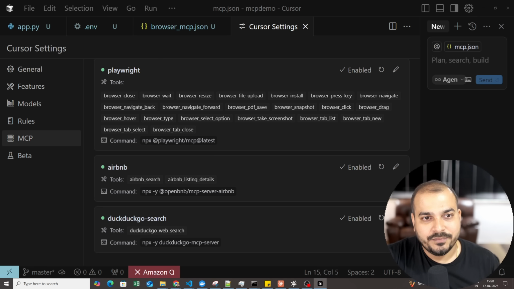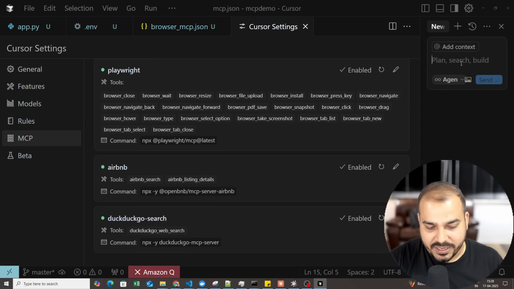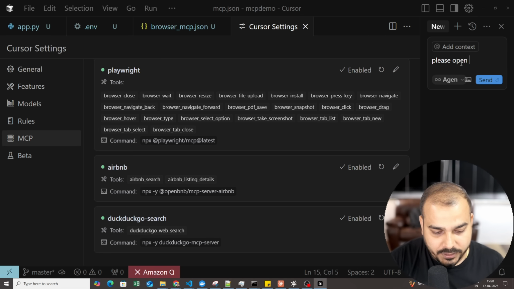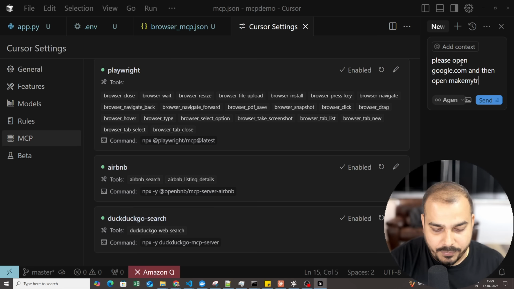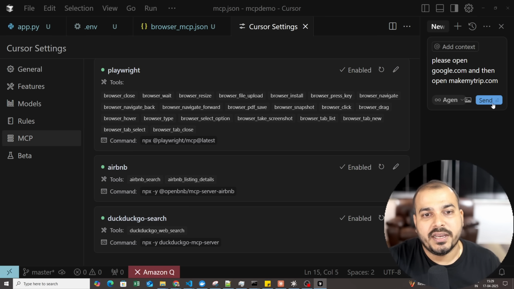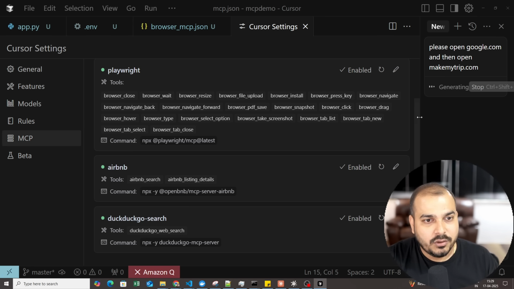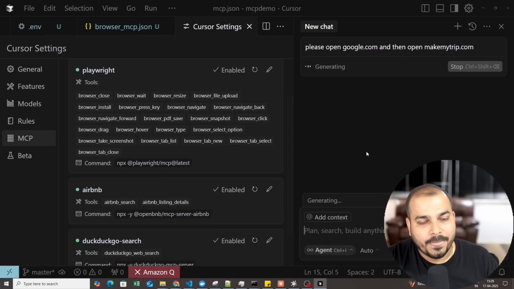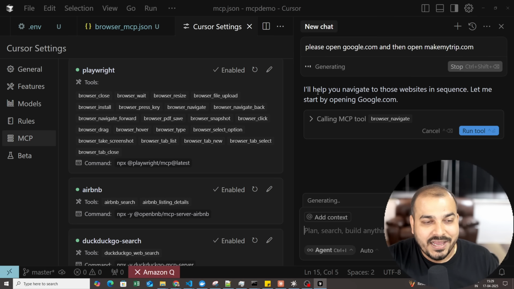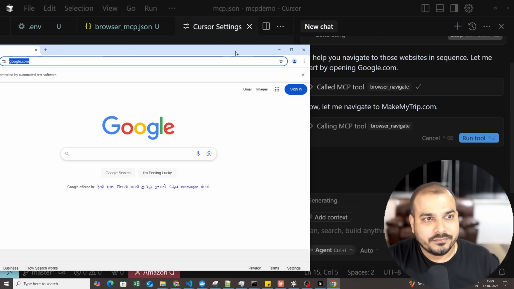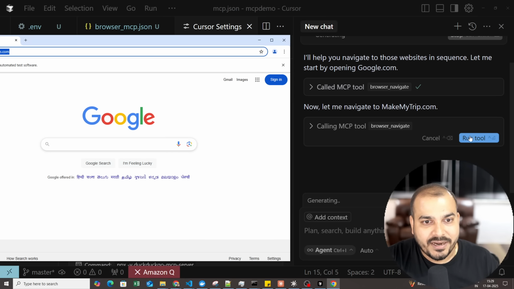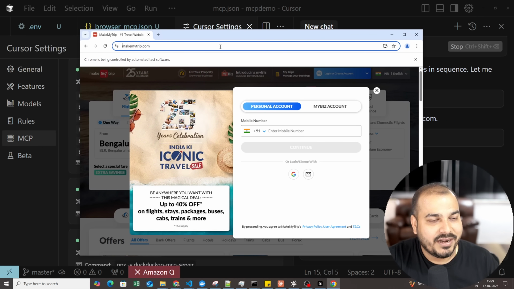I'll go and say, hey, please open google.com, because Playwright will be responsible for playing with your browser, and then open makemytrip.com. I'll click on send. Once I do this, you'll be able to see the execution, whether it will be able to call Playwright or not. See, it says, I'll help you navigate to these websites in sequence. Let me start by opening google.com. I'll click on run tool. Now google.com has opened. Then see the next step: now let me navigate to MakeMyTrip. I'll click on run. Now see the magic here. MakeMyTrip has opened.